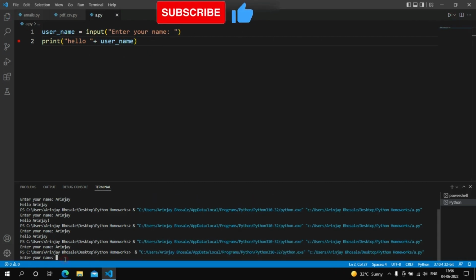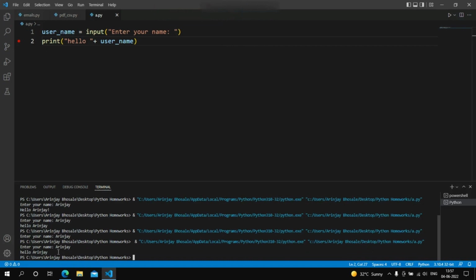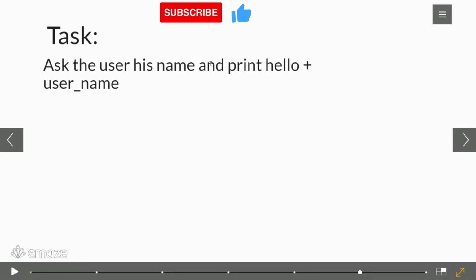Now it's telling me to enter my name, and as you can see you have the output hello arranger printed out over here. So guys, we have successfully completed the task. We now know how to store the value of the input inside a variable. Now let's move on.